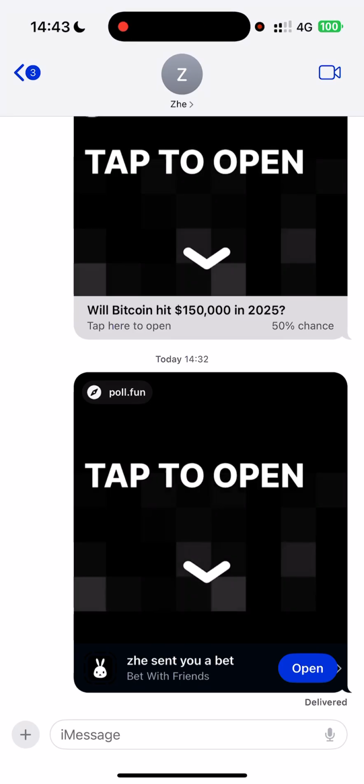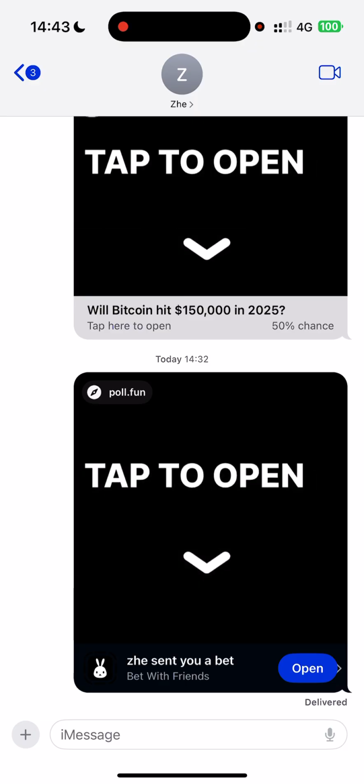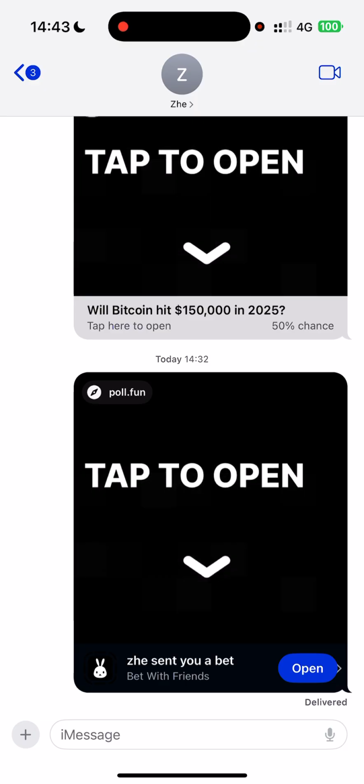This is Zay, founder of Poll. Poll lets you bet against your friends using iMessage and Apple Pay. This is a technical explanation of how Poll works.